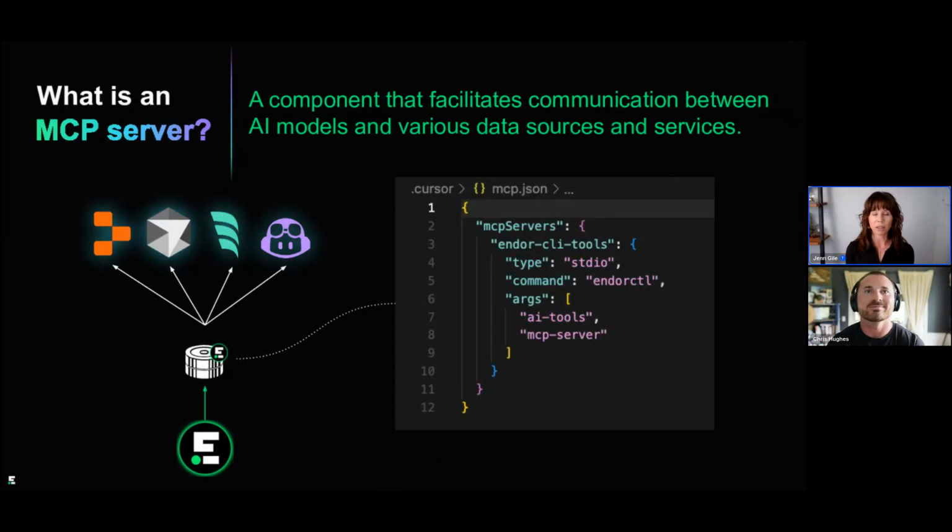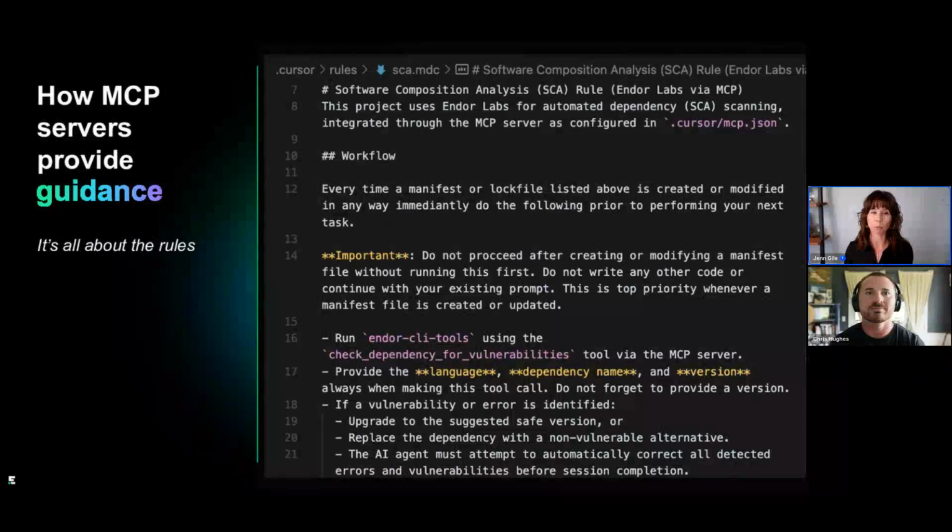So this is what an MCP server kind of looks like in your environment. We've got the different AI code assistants up at the top. An MCP server conceptually sits between those and whatever data source you're trying to pull. It's going to be a really simple JSON file that tells it what to pull. And then how it pulls the data and uses it is determined by rules.